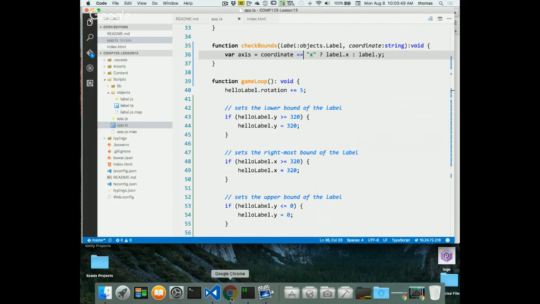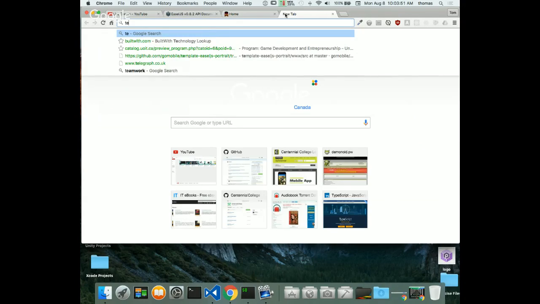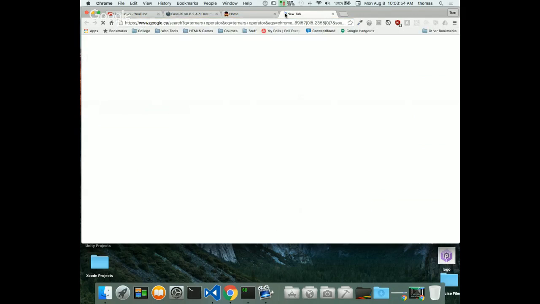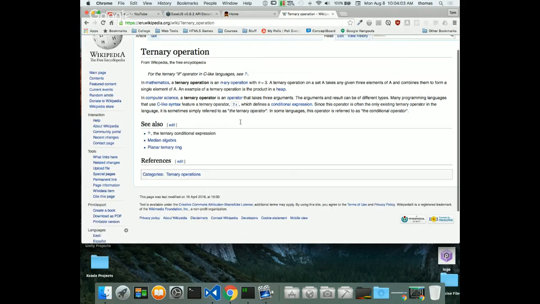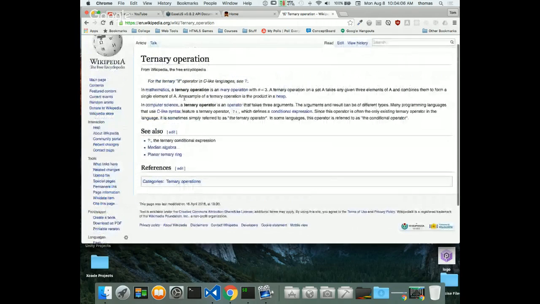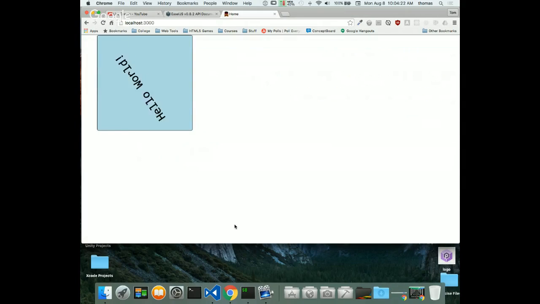And if I look up ternary operator online, it's part of every C-style language, C#, Java, JavaScript, whatever. It looks like this. You have the question mark, and anything that comes after the question mark is the true statement, and everything that comes after the colon is the false part. So what I'm really saying here is this.